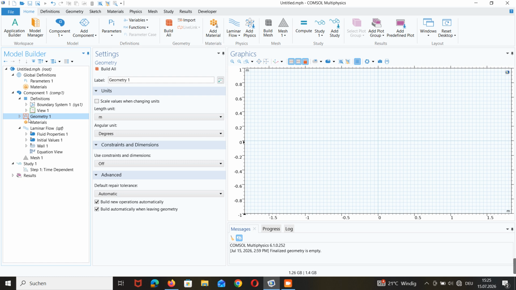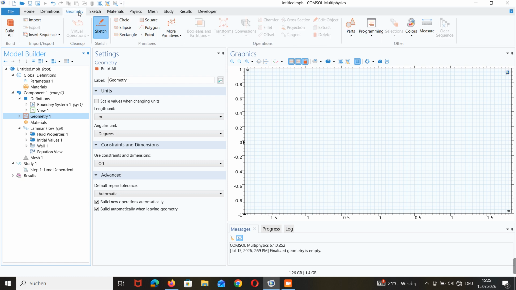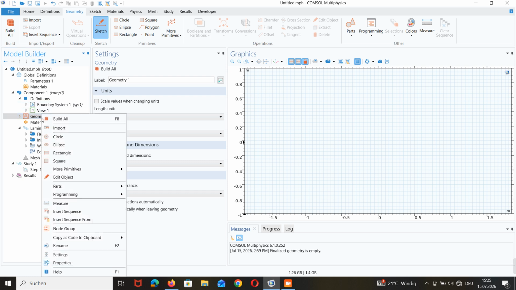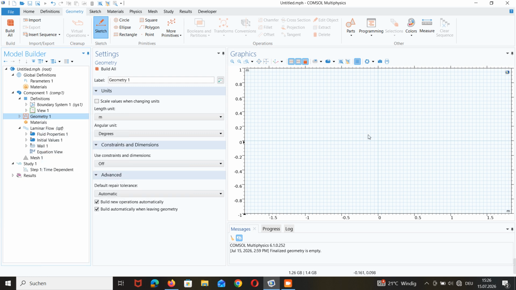Then the next step is geometry. So also we click here geometry. We see here we have different shapes. We can use them. So if we right click on geometry, we can see the same things. So we can see everything here and here also. So we can draw whatever we want here in the graphics window.